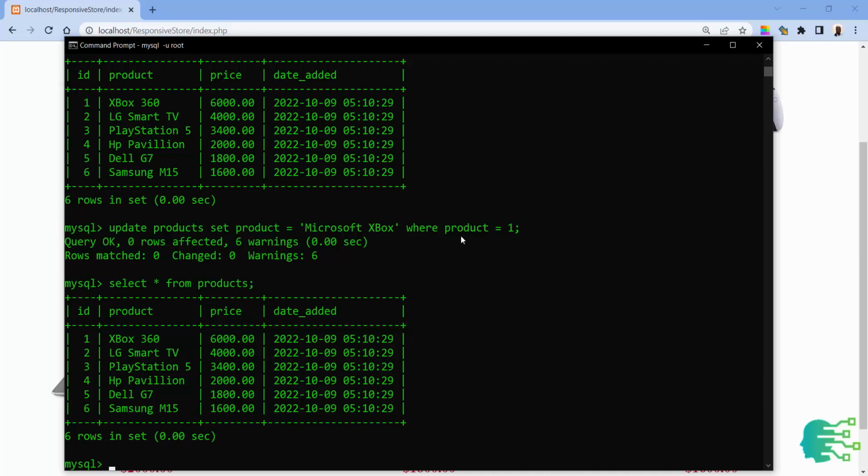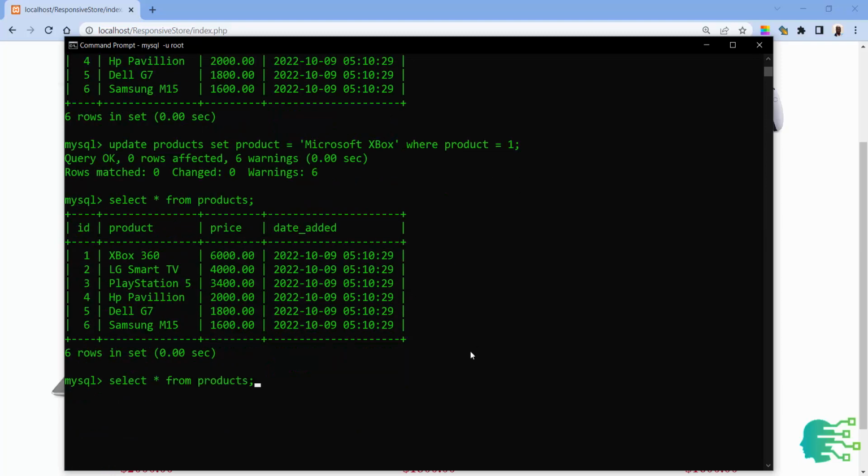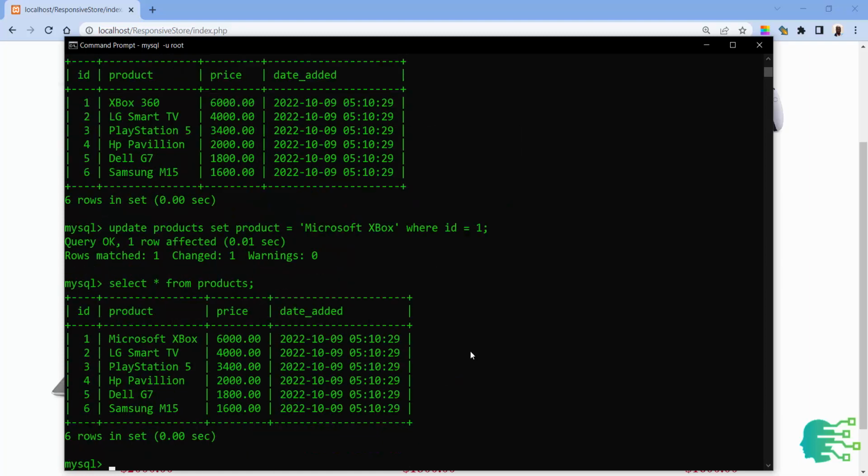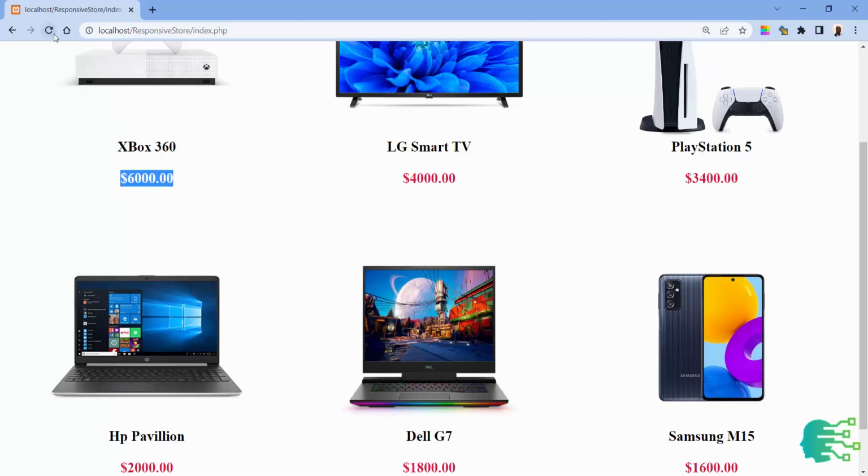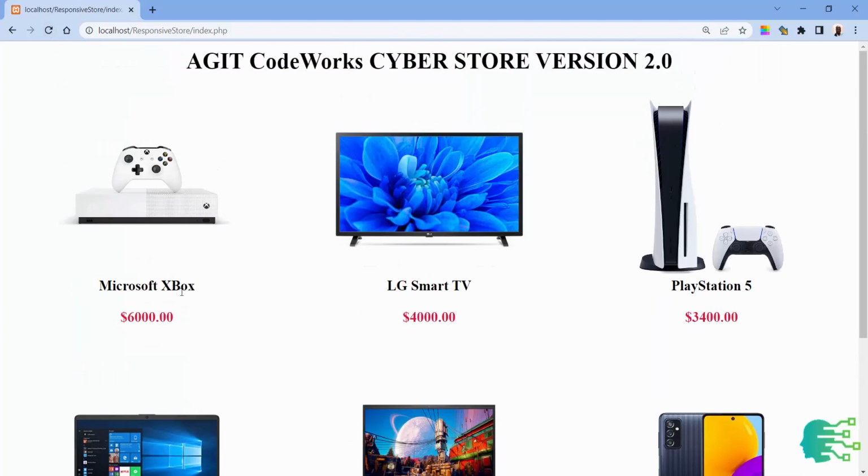I said where product is equal to 1. That is not correct. So that should be where ID is equal to 1. Please take note of that. So it should be where ID, because I'm modifying it based on the ID column. All right, so the affected row changed, so it has changed to Microsoft Xbox. And if we come here and refresh, it changes to Microsoft Xbox.